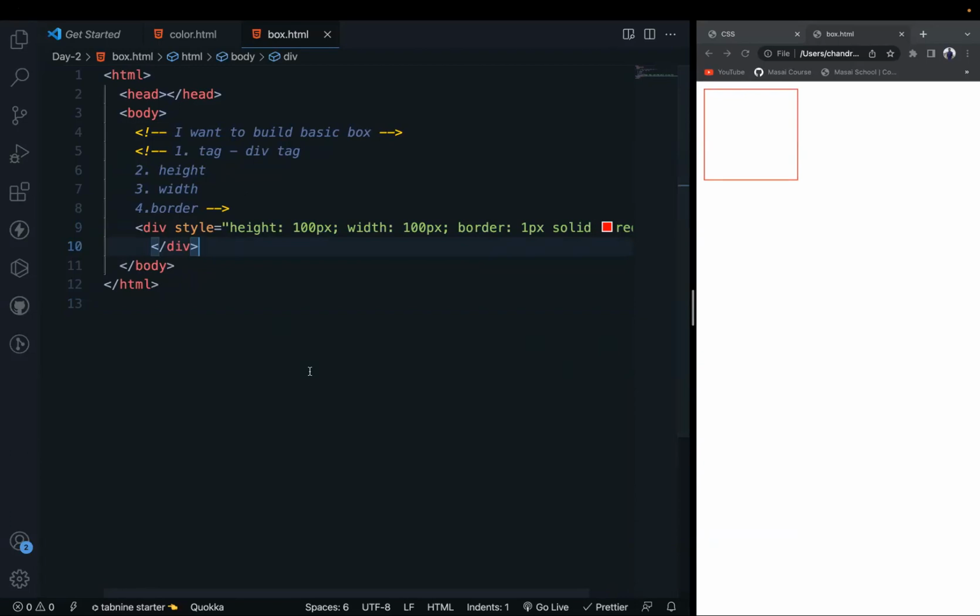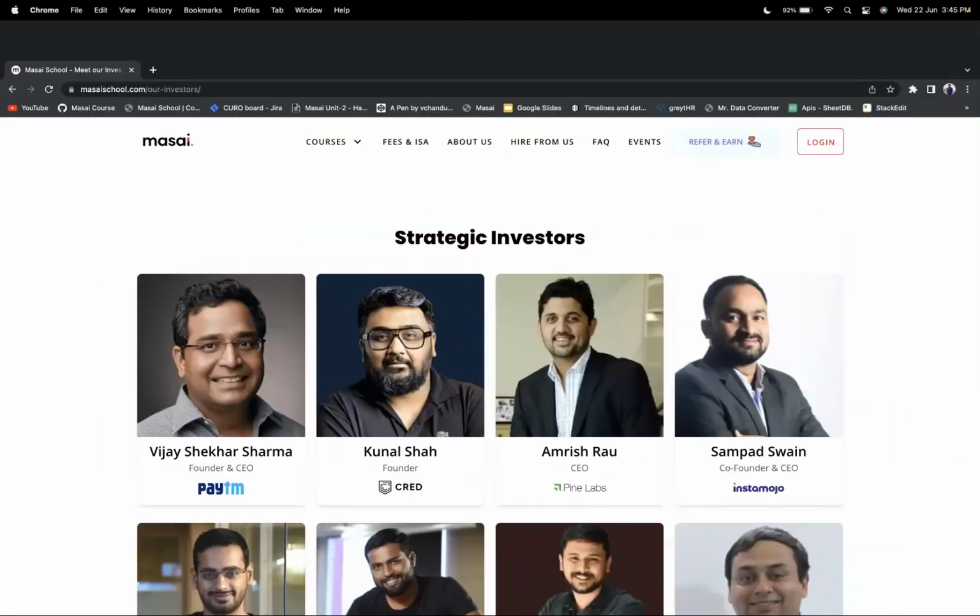So now what we will try to do is build these kind of boxes. How many boxes do you have here? So we will try to build these 4 boxes: 1, 2, 3, 4. In our application, only boxes.